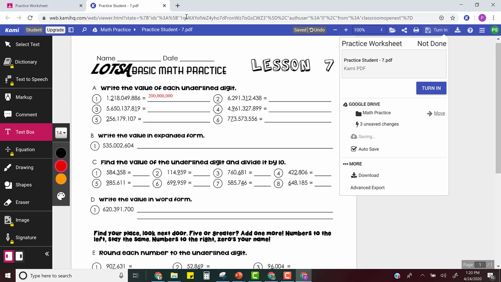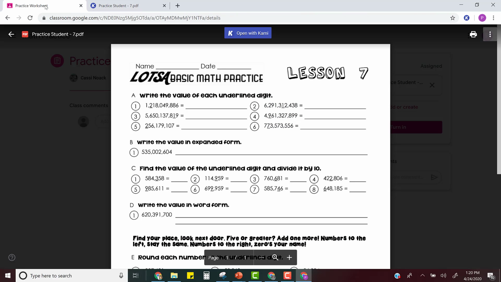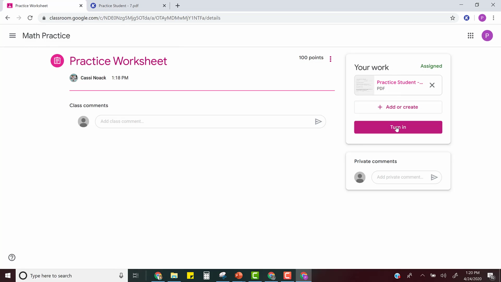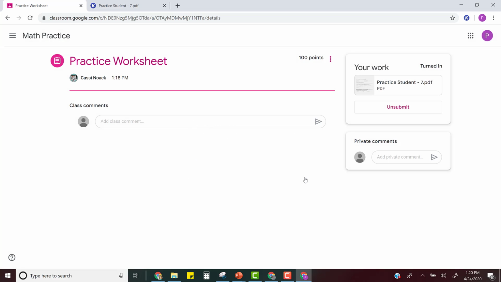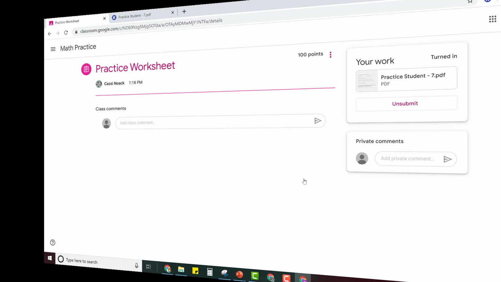And they're going to go back into their Google Drive, kind of exit out of this preview window, and then they're going to turn it in right here in Google Classroom. So they would click Turn In and then click Turn In again. And now it is turned in and the students are finished and you can check their work.